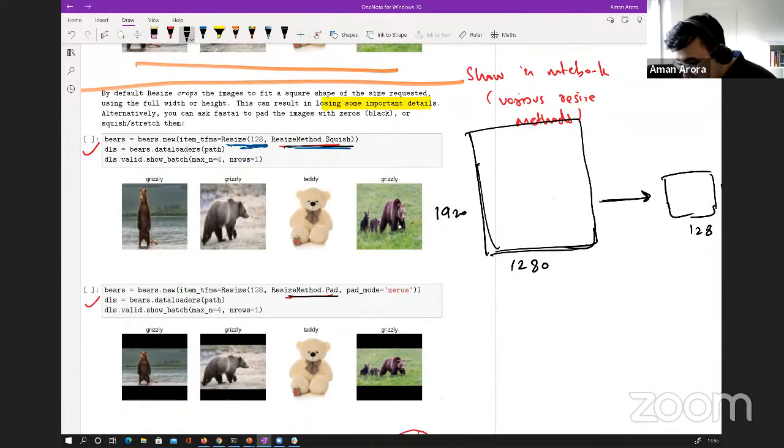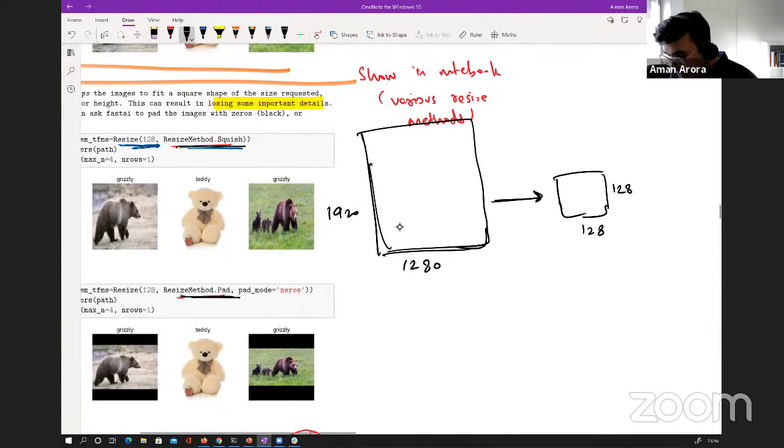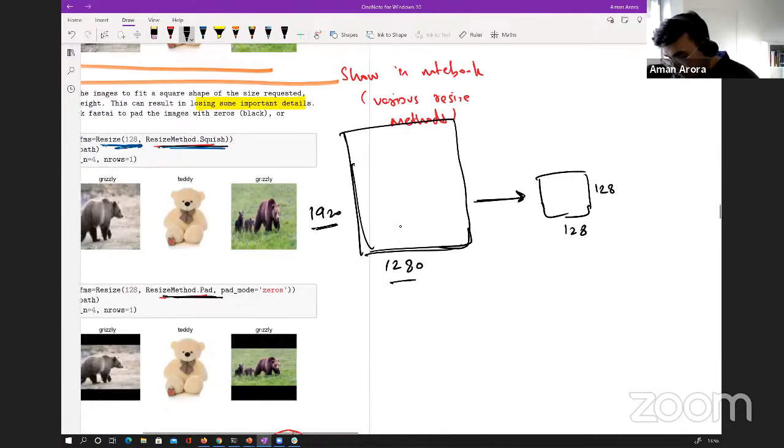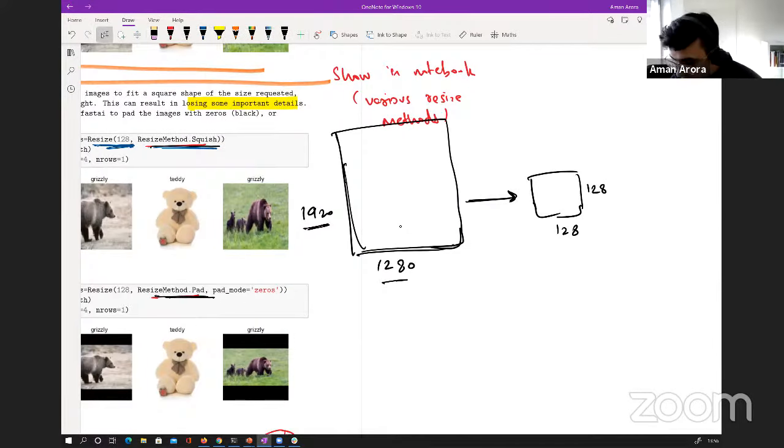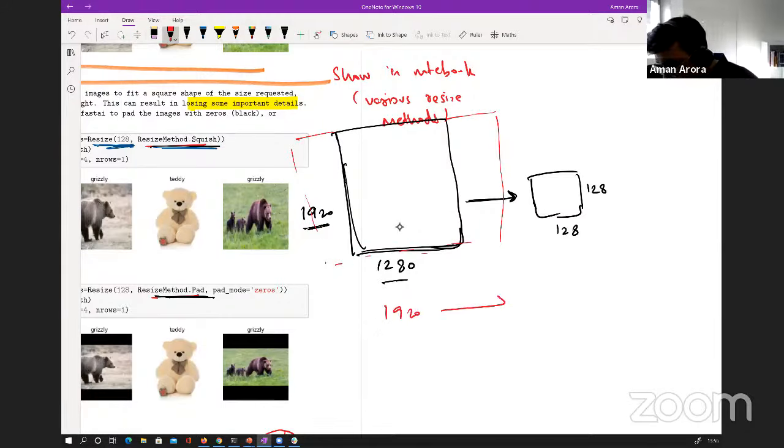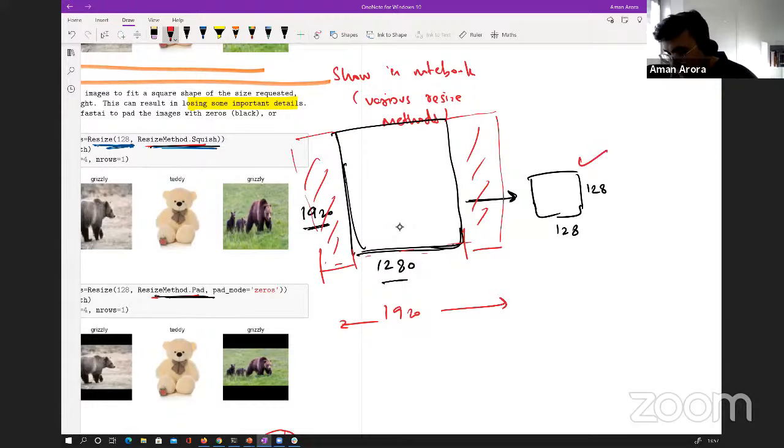The second one is you can pad an image. Say you want to resize this to 128 by 128, then what you can do is pad your image on these sides. This is also 1920, right? Because you can add a bunch of black border on this side. Then this becomes a square of 1920 by 1920, and then that can be resized to 128.